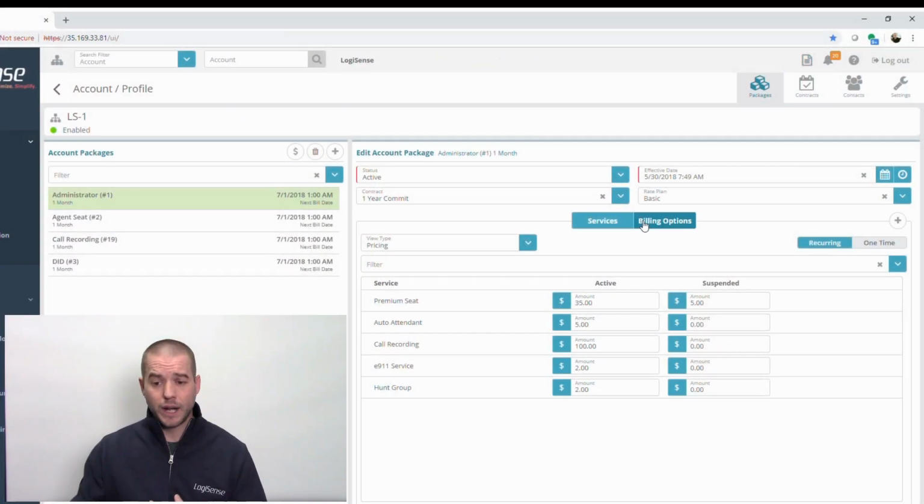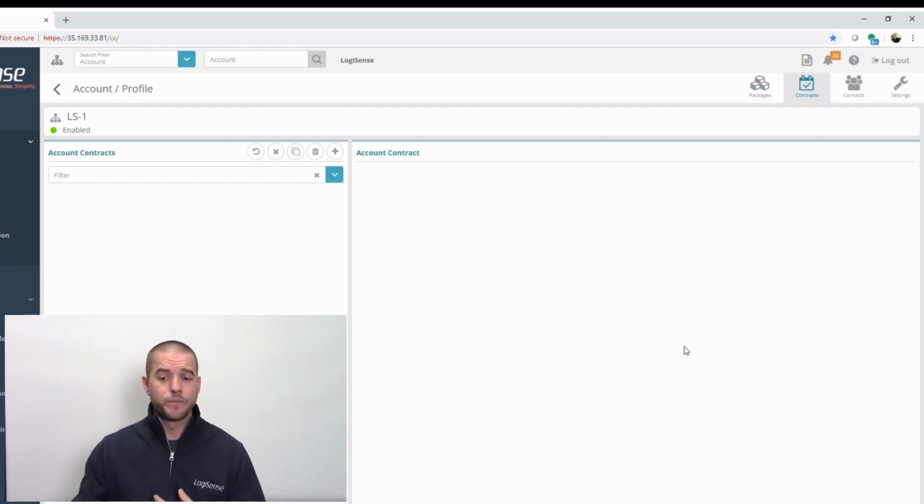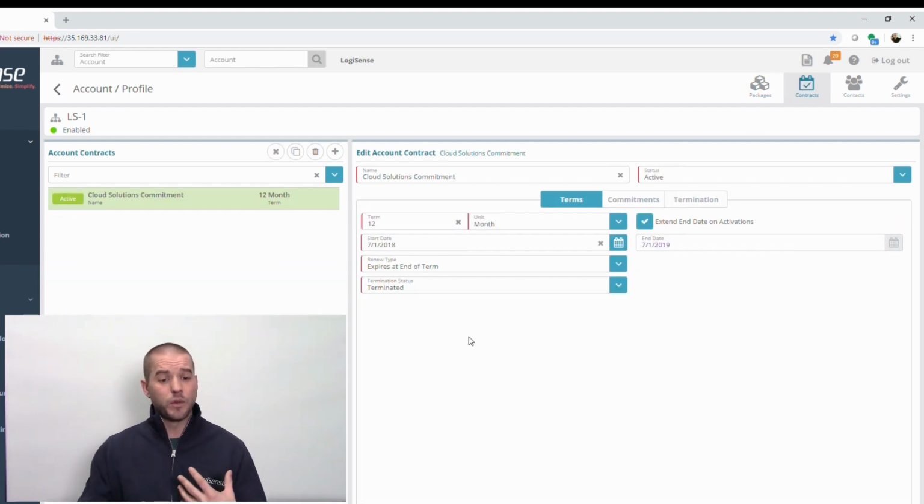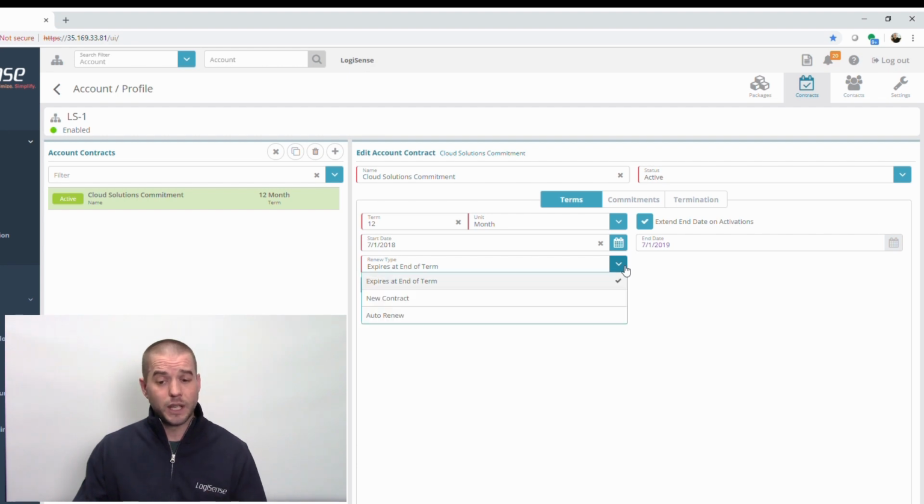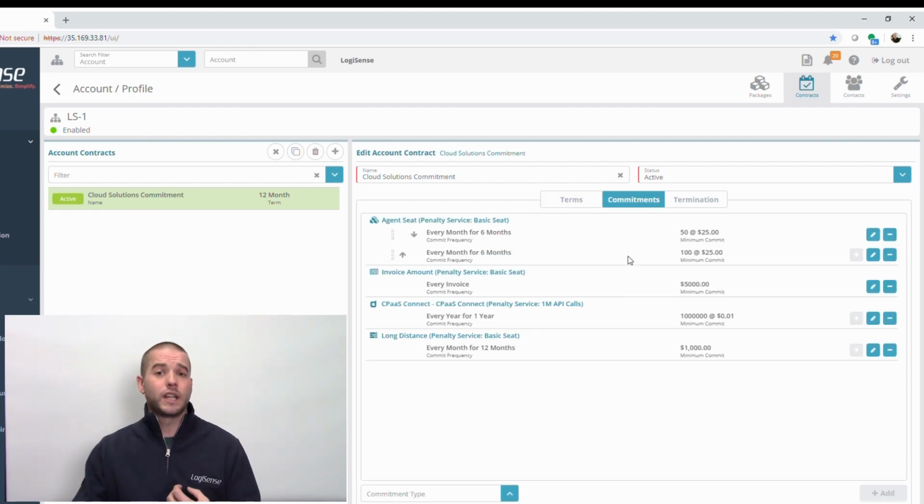So if we go and take a look over here into the contracts for this account, we can see that we've got a cloud solution commitment contract. And in that one, it's a 12-month term, and I've got a start date. I can do an end date. I can do different things like being able to say when my expiry is for this contract. Is it going to auto-renew? How am I going to handle this? But the main thing that we want to take a look at today is the commitments in this contract.